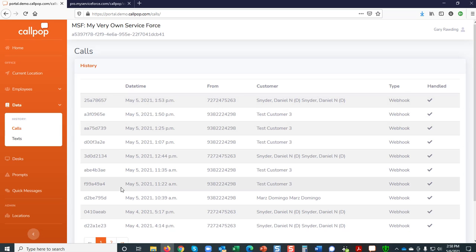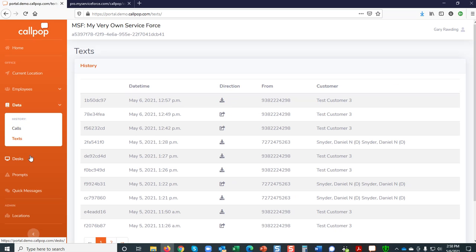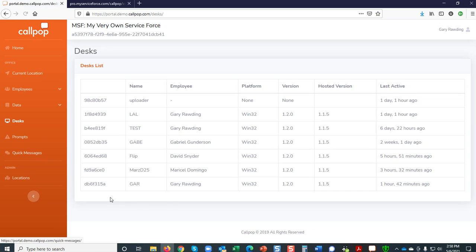Data, again, not the most usable of data. Again, I think we'll figure out what data we want, things we might want to see, and how we can get them, and we'll figure that out as we go. But it shows you calls and text. Desks just shows you who was active, when, how long, last active, that type of thing.